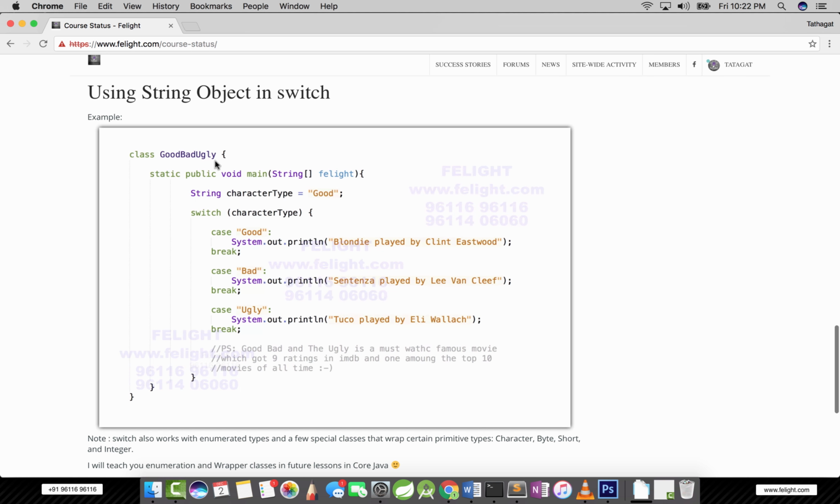Good, Bad, and Ugly is basically a world famous movie, which consistently maintained a 9 rating in IMDb. Now coming to this string, characterType means the character which comes in the movie. I put the variable as characterType equal to any value. It may be good, bad, or ugly. So now you see that it is of type string, and it has been passed here.